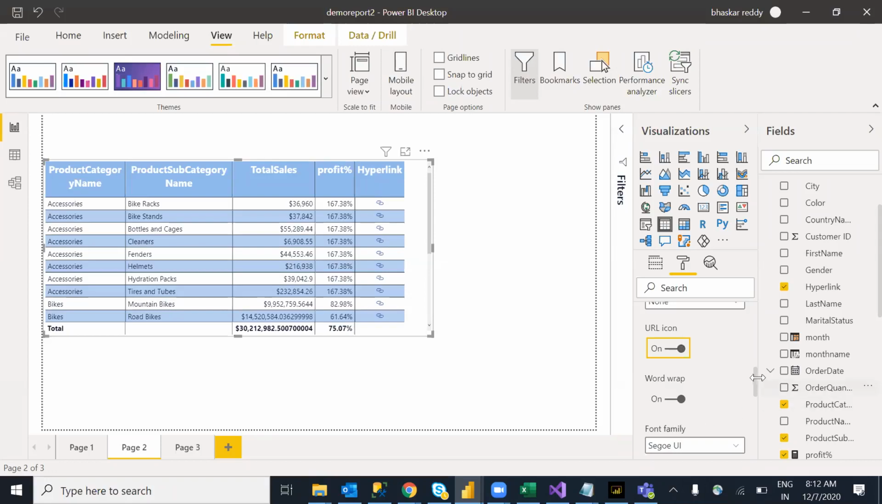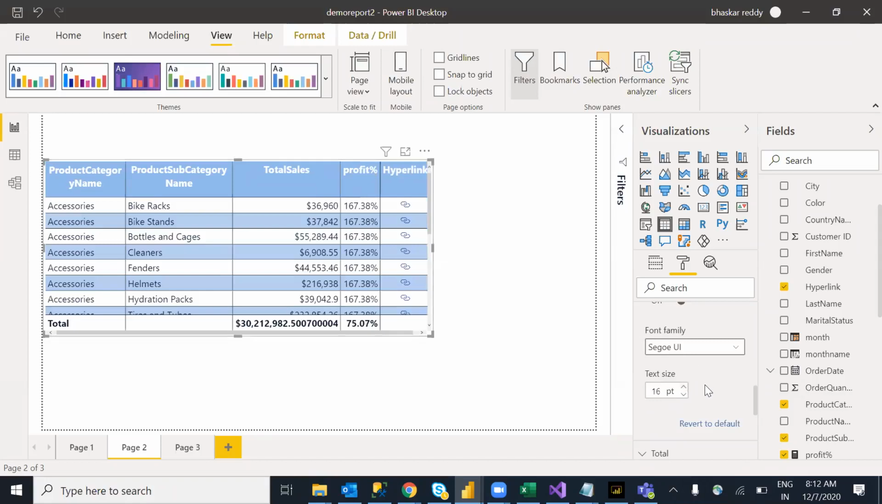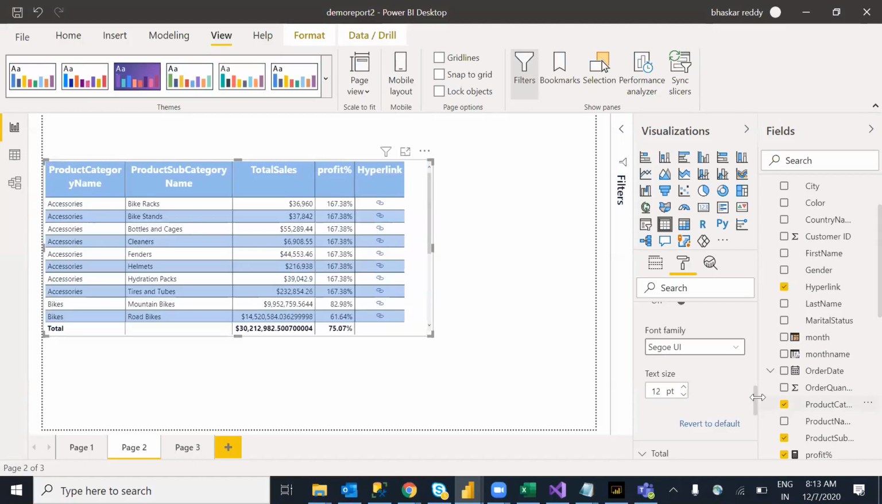Word wrap and everything else will remain the same. What is the font family? For your values, what is the text size you want? You can increase it or decrease it, the font size of your values. This is the property we have over here. For values we can change the properties over here.